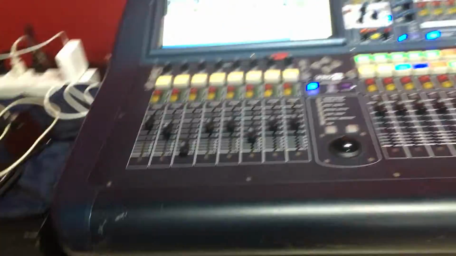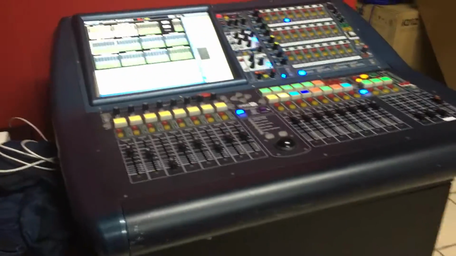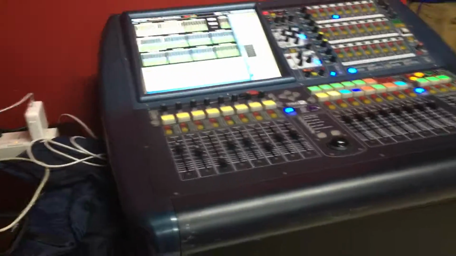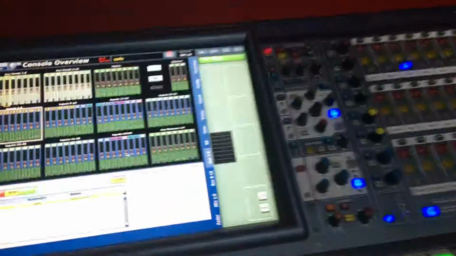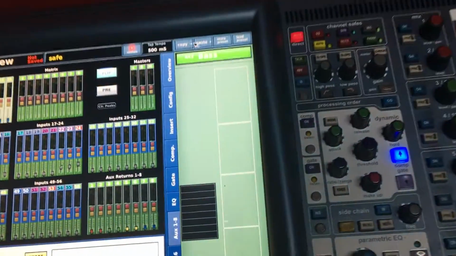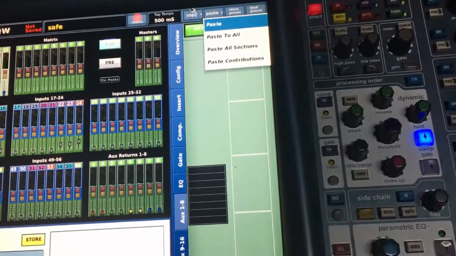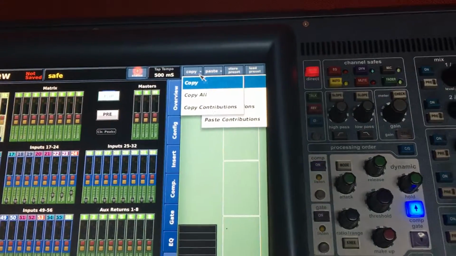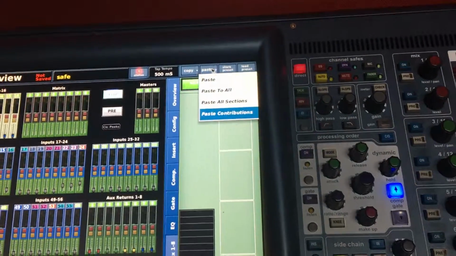Now this is a video on how to use the copy contributions function that you can find on the paste. So you have copy and paste options here, right? On the output sections.